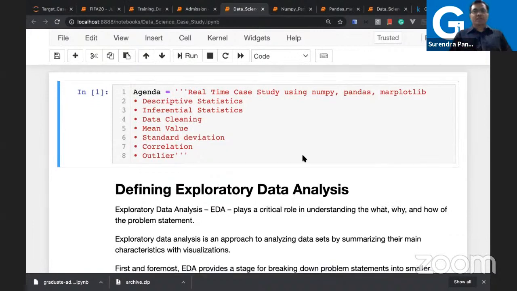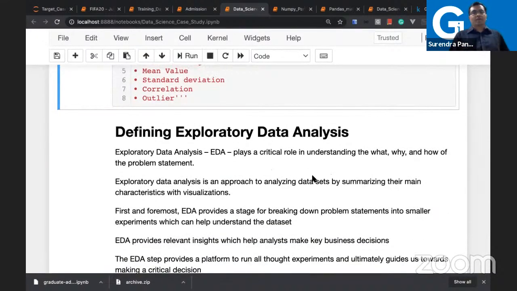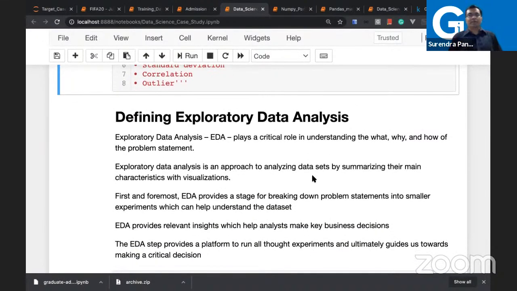Now this time I'll be taking some of the concept part. Like I tell you, what is EDA? It is exploratory data analysis. And why do we do it? We do it for understanding the data itself, what the data is all about, and to understand the problem statement also.